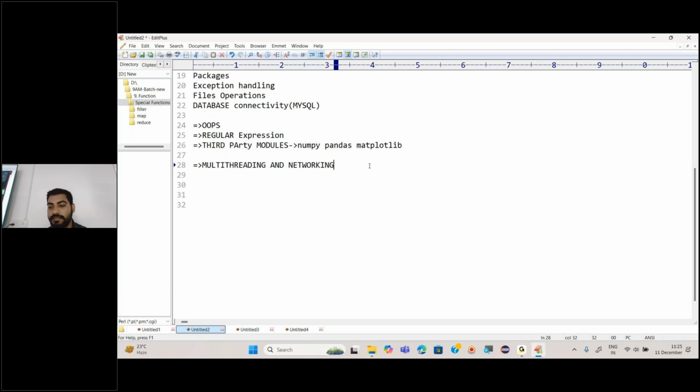Will you cover data science and machine learning libraries? No, Mustafa, we are not going to cover data science and machine learning libraries. But yes, I will cover pandas, numpy, and matplotlib. These three libraries I'm going to cover here. These three are quite important here, so I'm going to cover them. Right. Okay. Any other doubt?